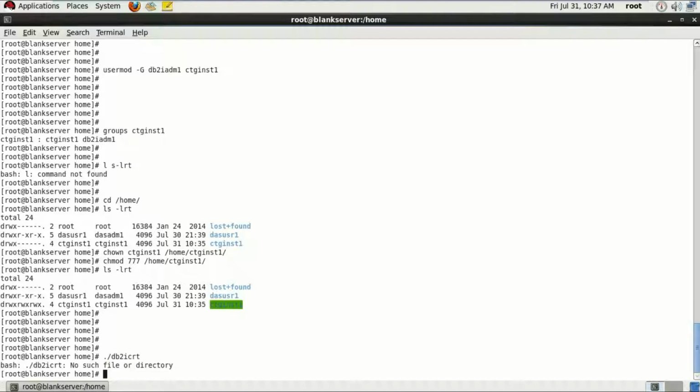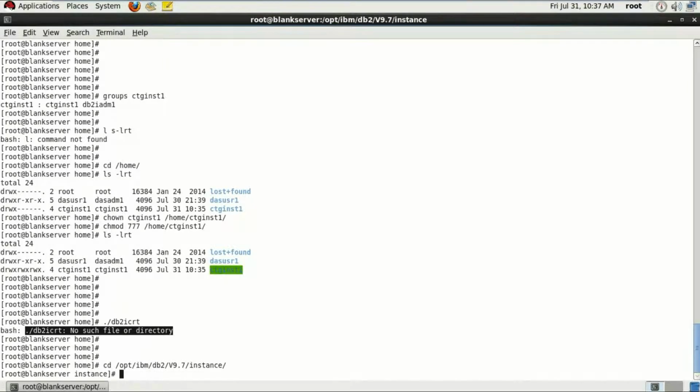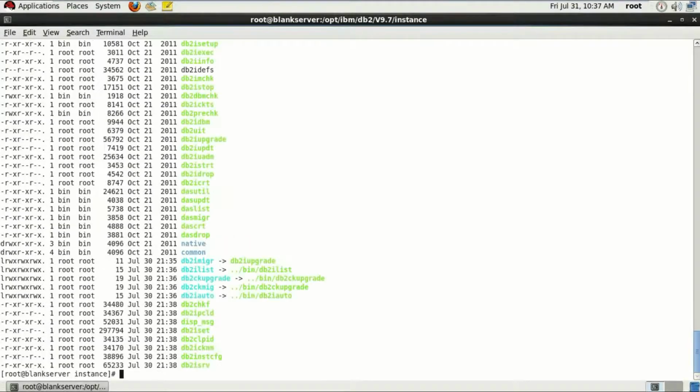Now I'm going to create an instance using the db2icrt command, but this will give us an error, no such file or directory. This is because this command is located at a particular location under the install directory. So we're going to go to opt/ibm, this install directory, and the instance directory under this install location. So here we will find a command called db2icrt.